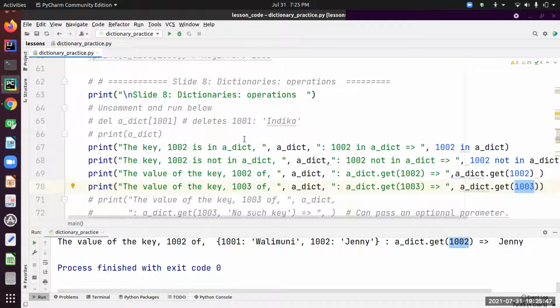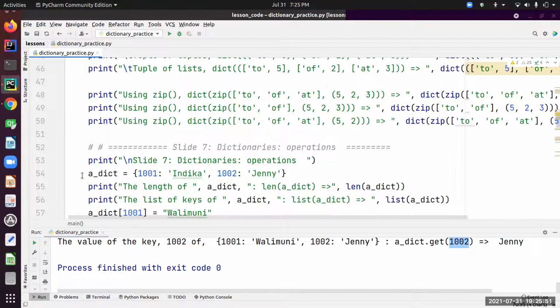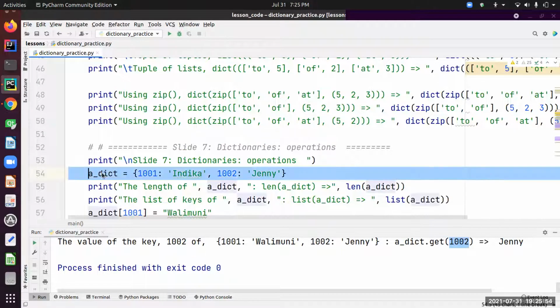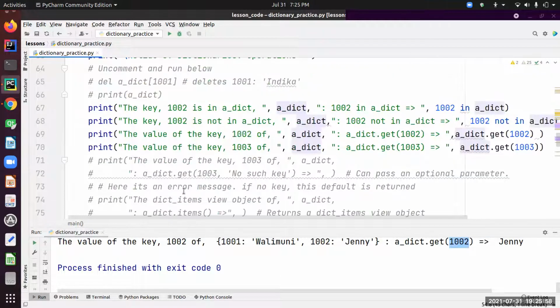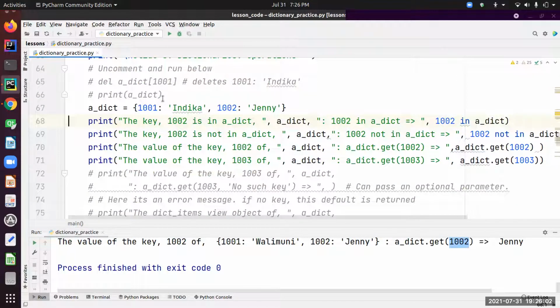Okay, so this is our dictionary right here. Let me put it here also so that we can see it clearly. This is just simply overwriting. So run it again. See that it's None.